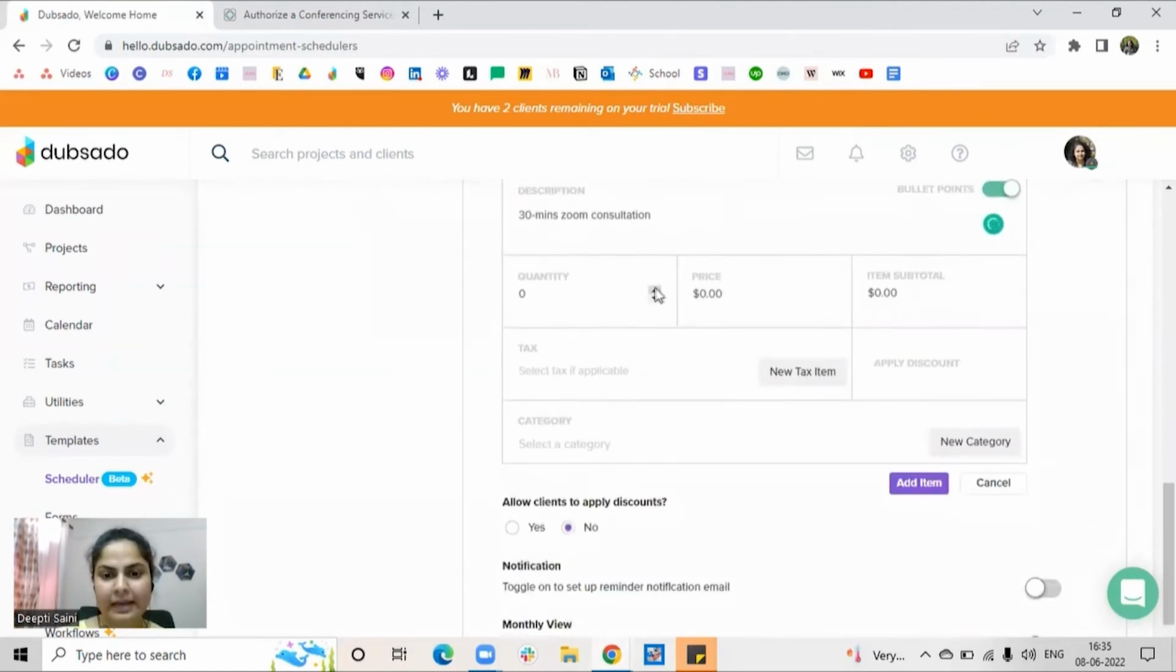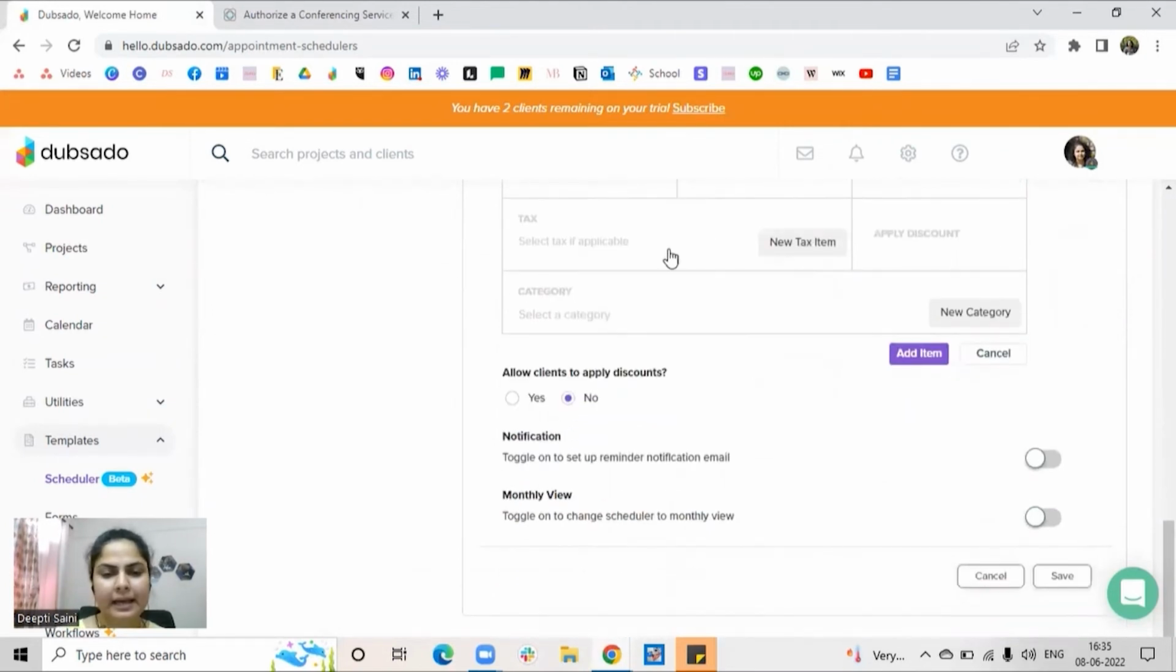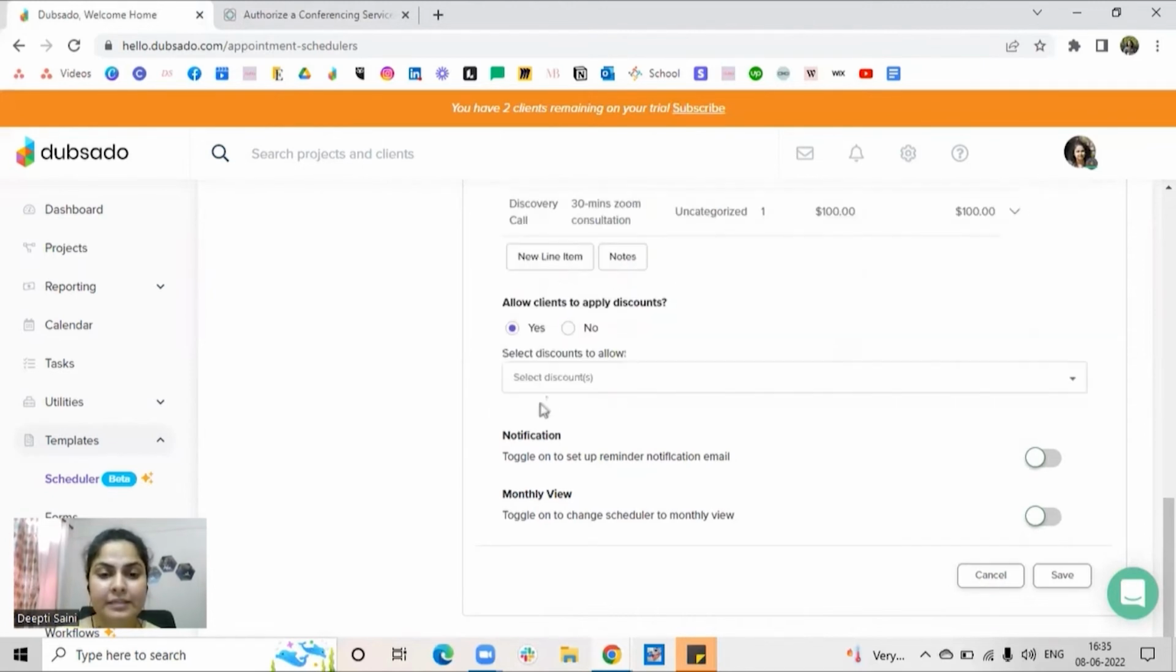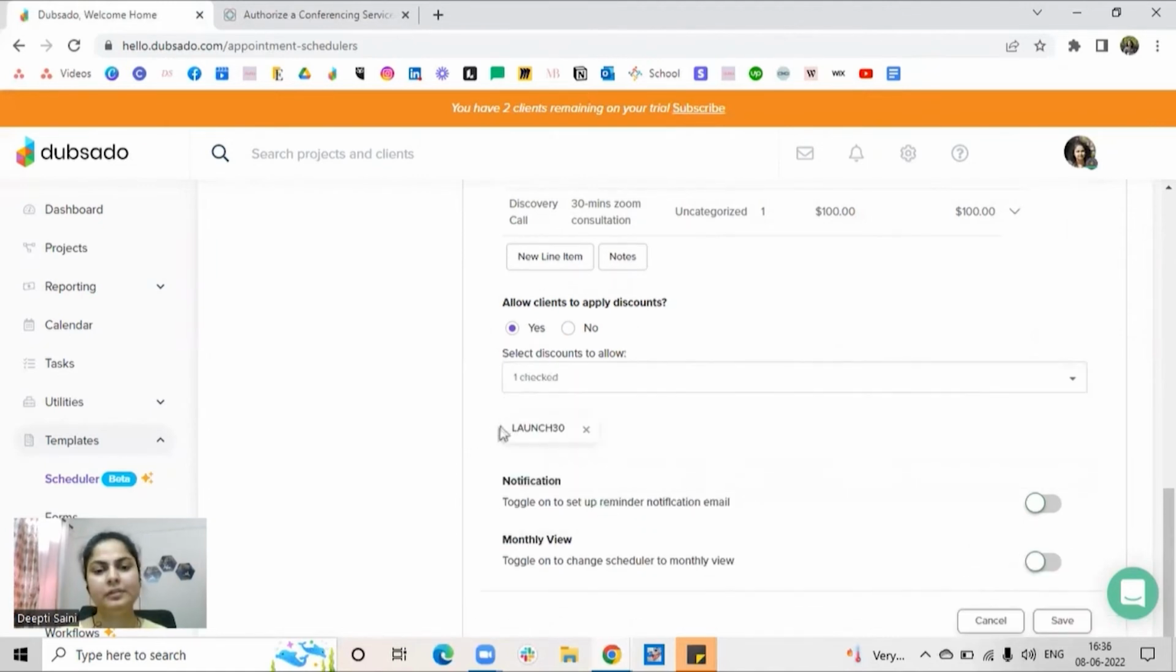I want to add a quantity. Let's say I charge $100 for discovery calls. Add a tax item if applicable, add discounts if applicable, add a category if applicable, and click on add item. Your line item has now been created. Allow clients to apply discounts if you are allowing discounts, of course. If you click yes, it would ask you to select a discount that you have created, for example.